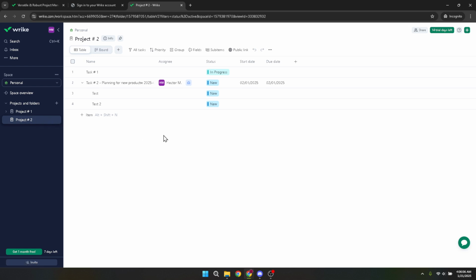Now let's proceed to add a new task. Look toward the top of the project screen and you'll notice a button labeled plus item. This button is your gateway to creating a new task. Click on it and a small window will pop up asking you to enter the details of your new task.